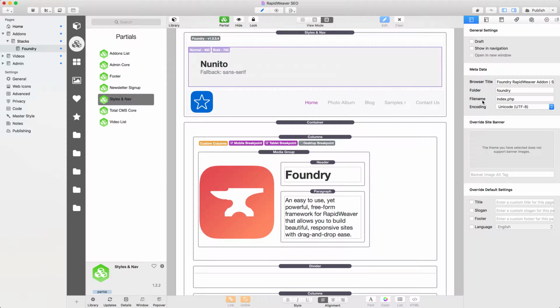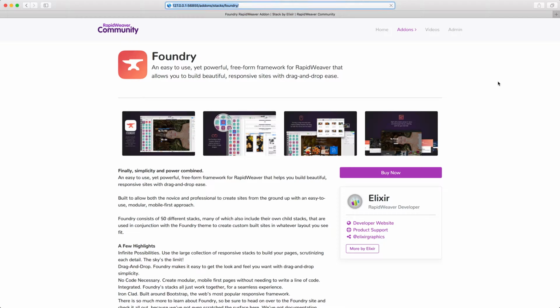Maybe the cleaner browser title, sorry, that we had before would be better. Or maybe we just want to say the Foundry Stack by Elixir on the RapidWeaver community. Or again, you could say something like add-ons, or you can just add RapidWeaver add-ons as the browser title, like so. So if we refresh that, now we get the Foundry Stack by Elixir, and that is a RapidWeaver add-on.